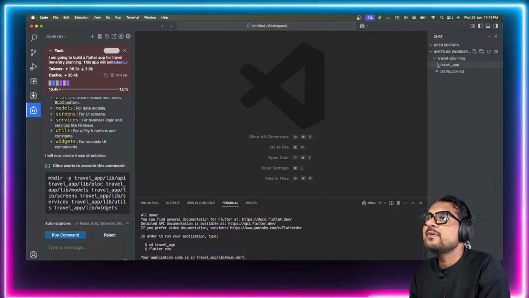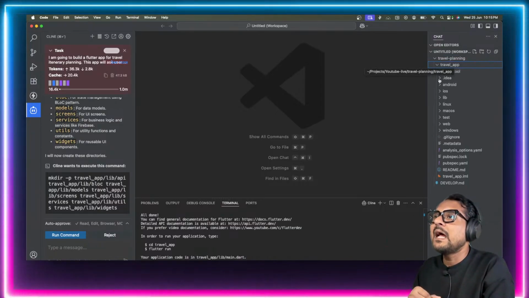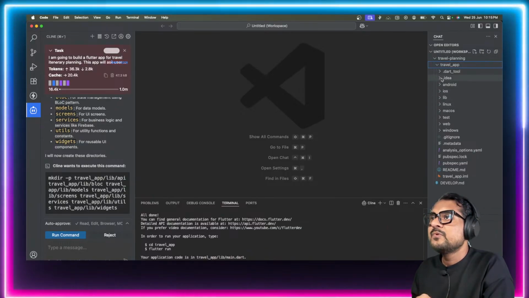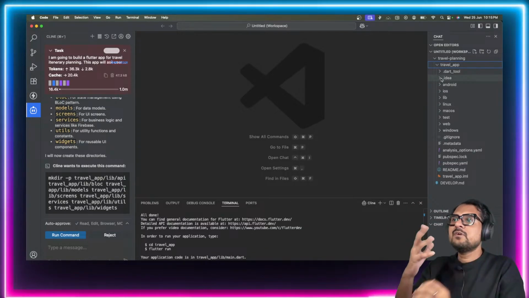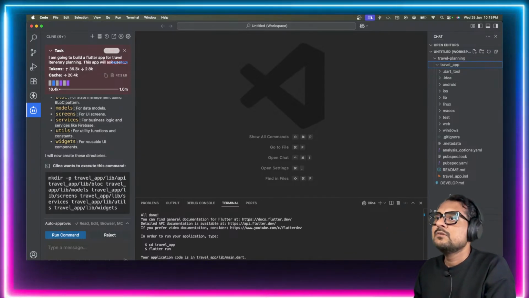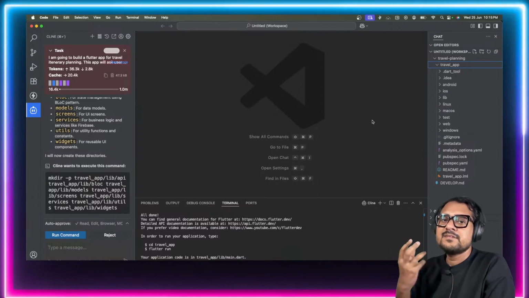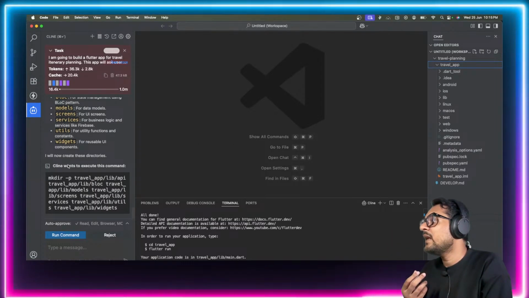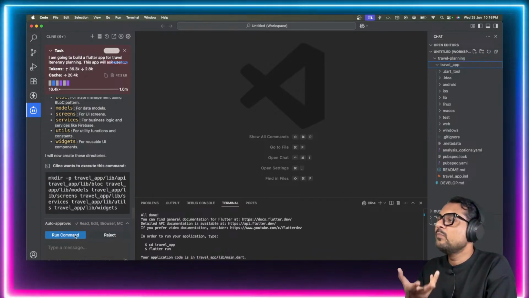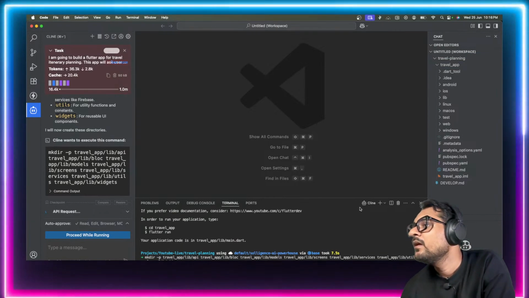Okay, so as we can see here, it has created this directory travel_app, and this is the entire Flutter app here, right? If you're already a Flutter developer, you will recognize this entire project setup, right? So this is a Flutter app, and it has just created a boilerplate for the Flutter app, and then it is creating further directories to write more code, right? So let me run this command as well.